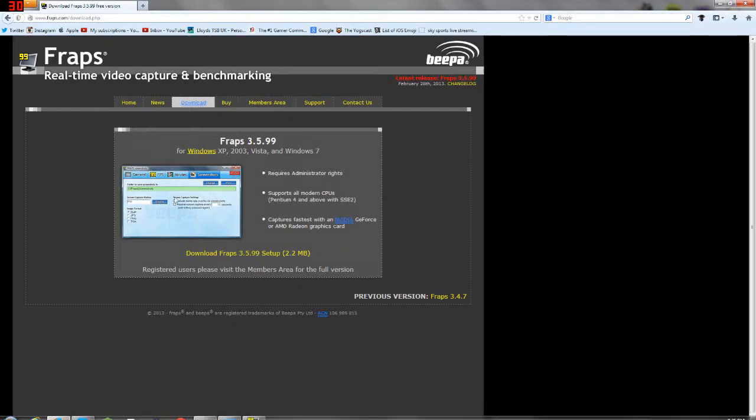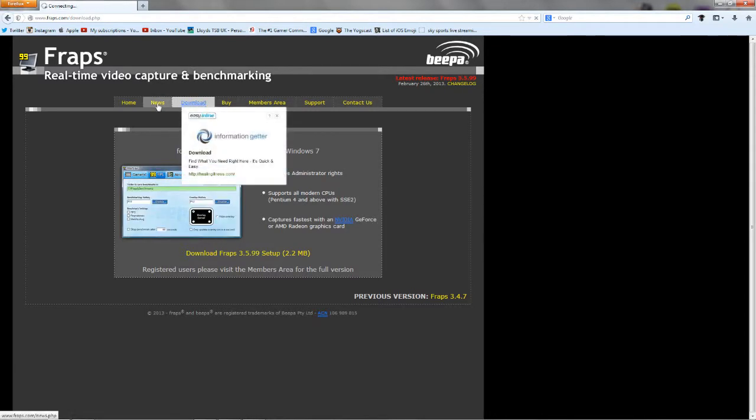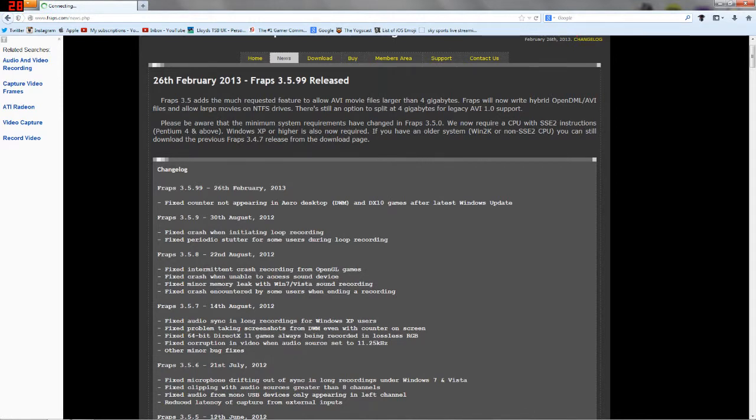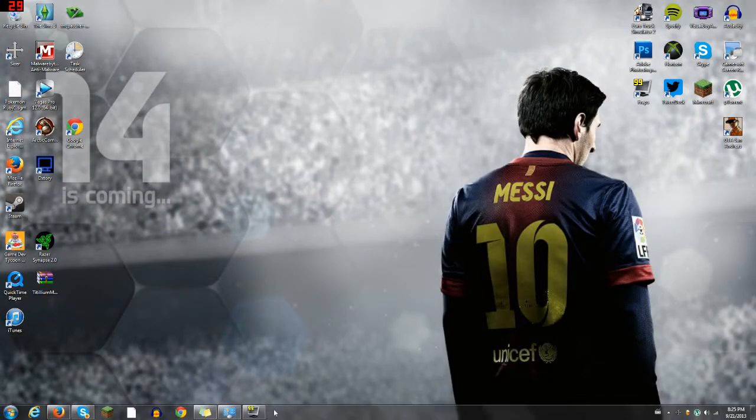Now I believe in their website description, if you go on to news, change log, fixed counter not appearing, Aero Desktop, DWM and DX 10 games after latest Windows update. So they've actually fixed it. That's an official fix for Fraps.